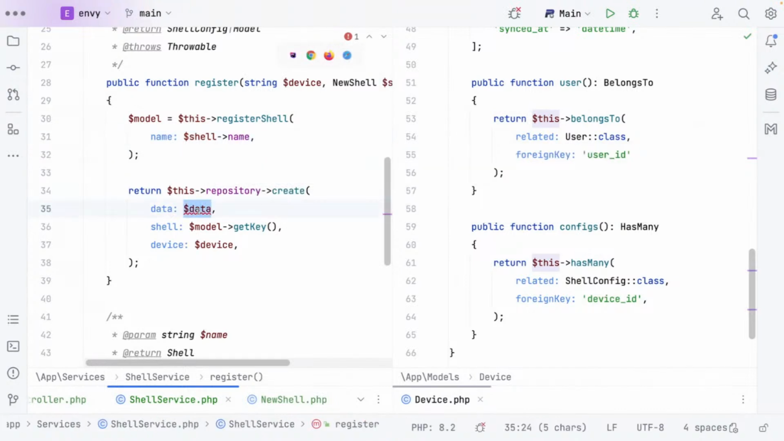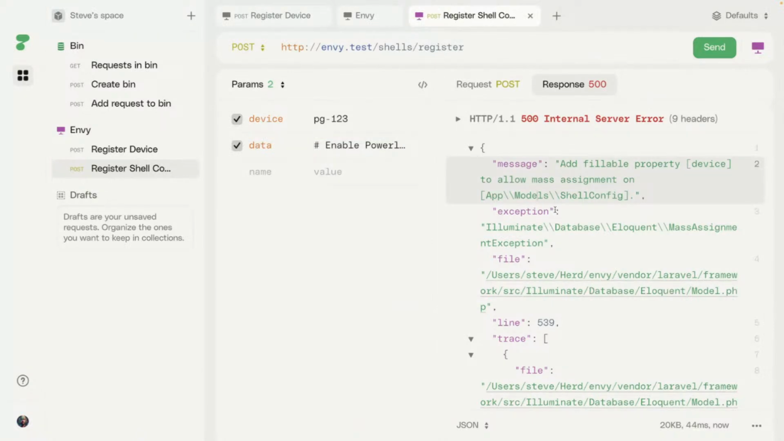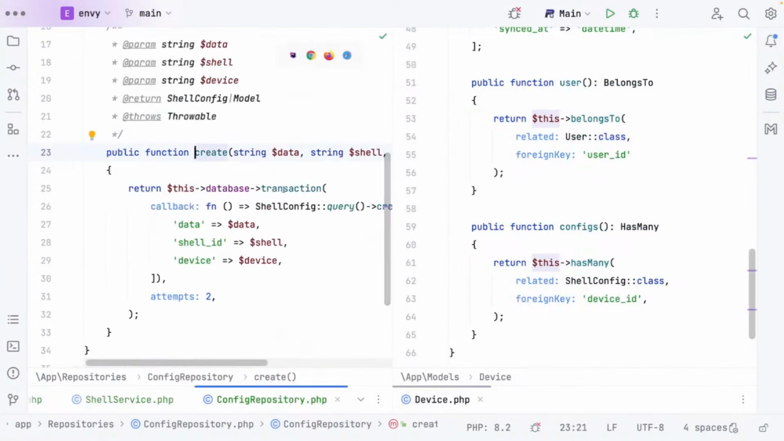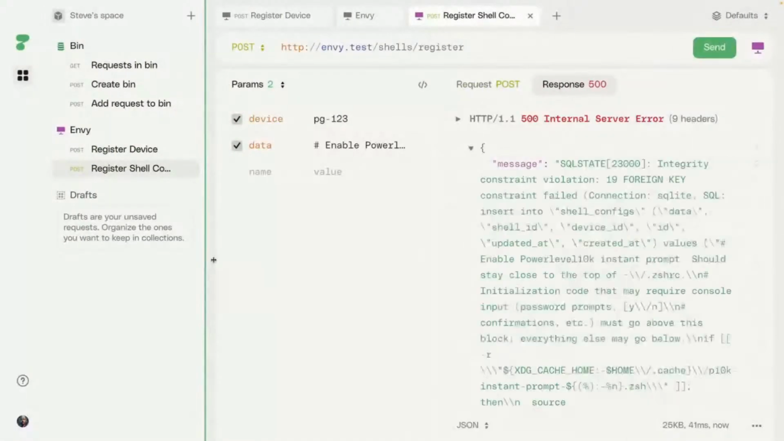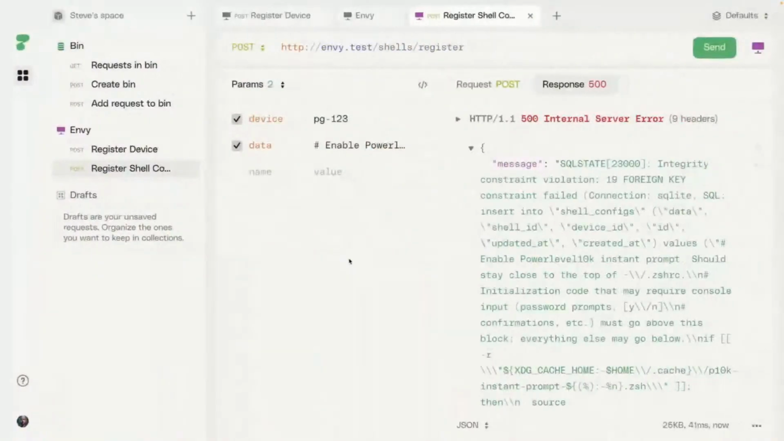So I can get the shell name, get the data through shell data, and in theory, add fillable property device to allow mass assignment on that. Shell config, repository create, device ID, integrity constraint connection error. Okay, so that's failing to register it. So that means the way that I am sending it needs to change, which is fine.